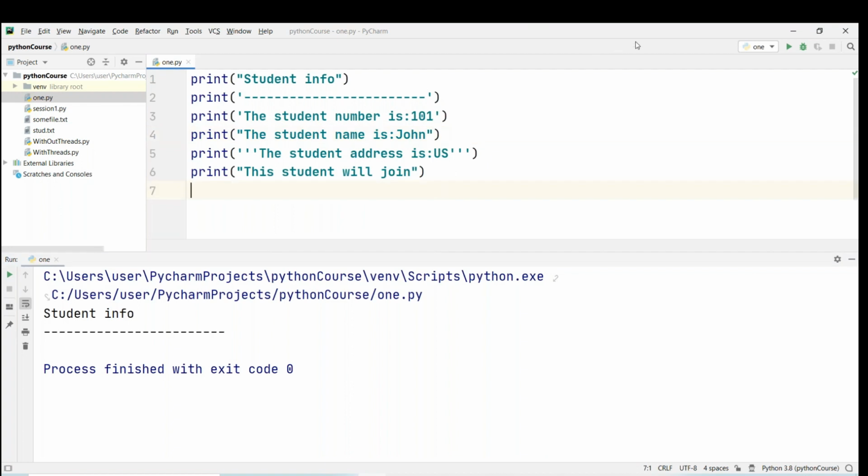So Savita, is this okay, or do you want to ask anything now? Regarding this?